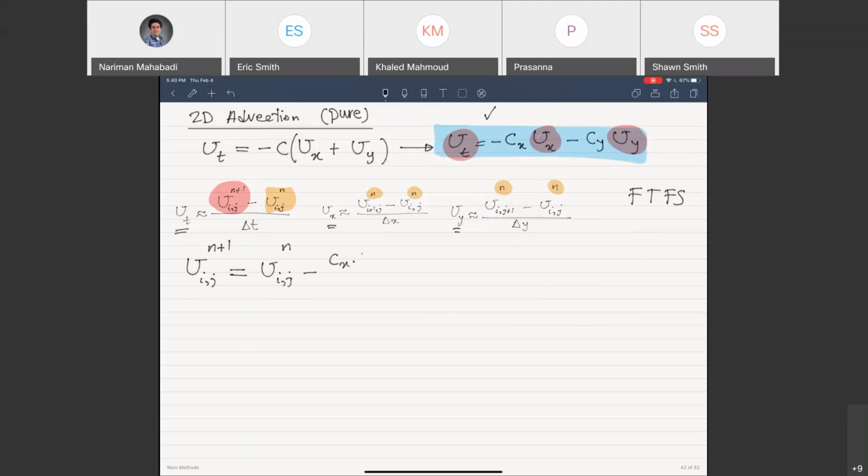It's pretty similar to what we had before, except we have one more term in our 2D problem. Okay, this should be i, j, n, right? And then minus, this should be c_y, I mean velocity in y direction, delta, this should be delta y. And then the approximation in y direction, or i, j+1, n minus u, i, j, n.